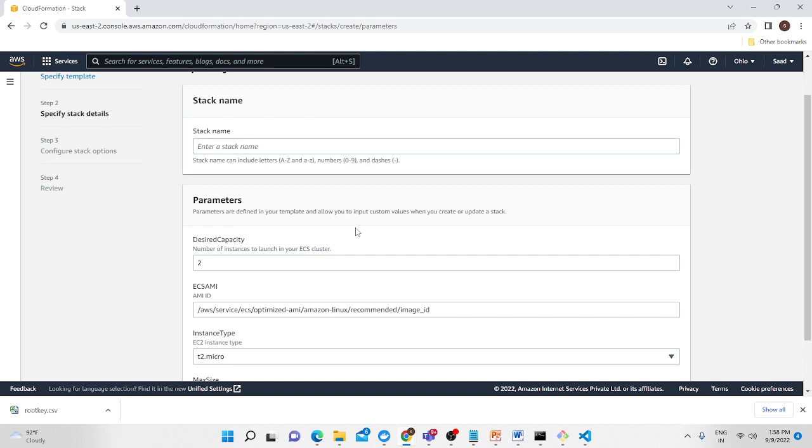This is where you can enter the name of the stack here. So I'm going to call the stack monolith, and this is going to be a demo.